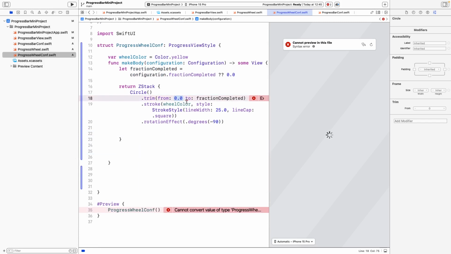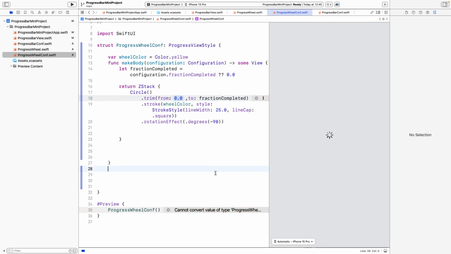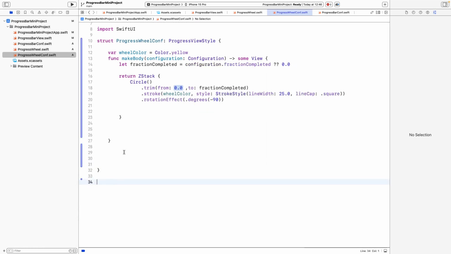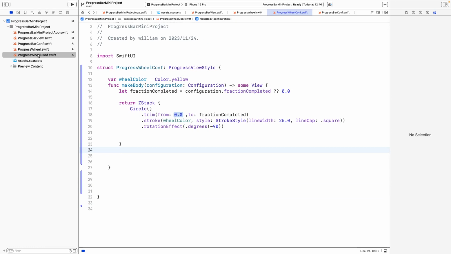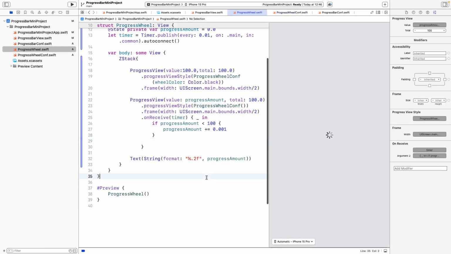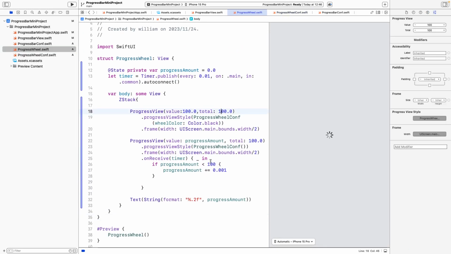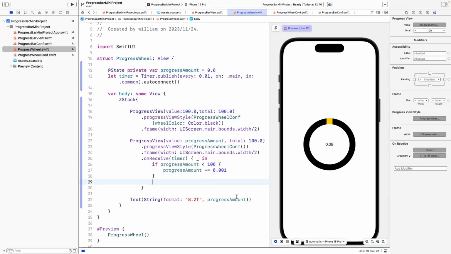From a certain number to a certain number. I think it may be lagging on here. Yeah, wait for it to finish. We don't want a preview because this is just a simple configuration file, and we can go back to wheel and wait for the magic to happen. I think the number may not add up, but let's just wait for the result. Yeah, that looks pretty good, huh? We got this progress, and it's constantly changing.